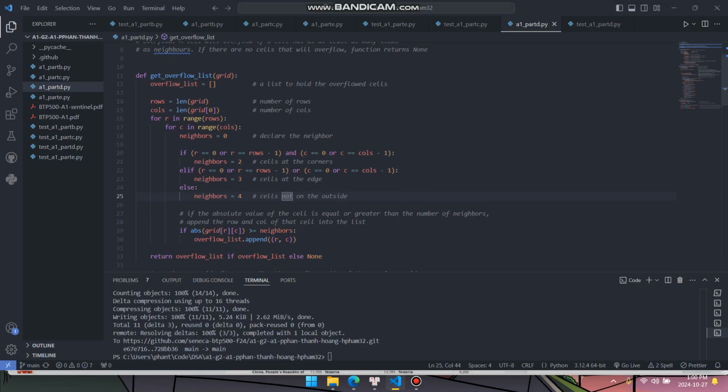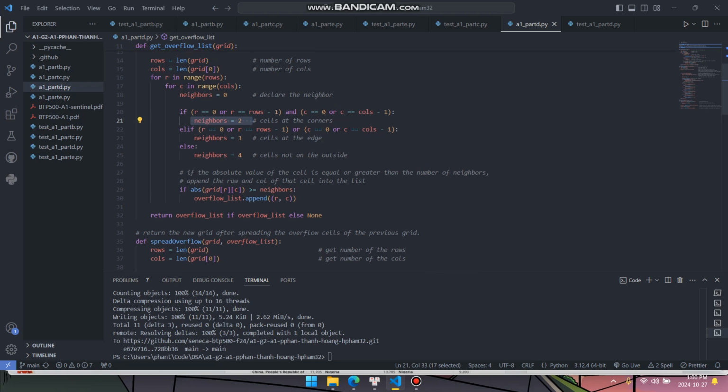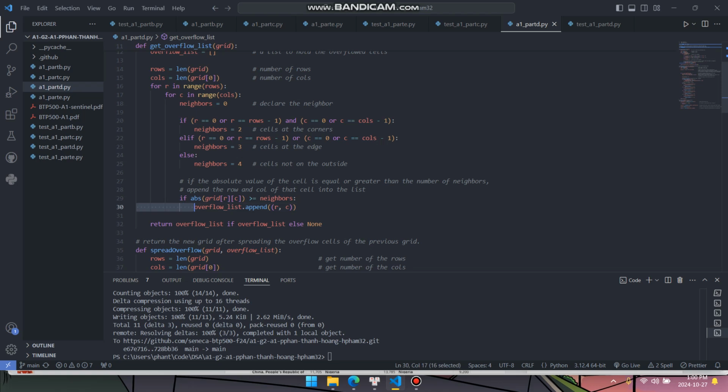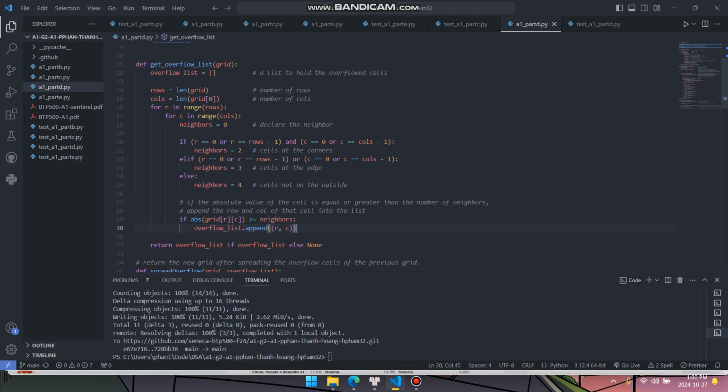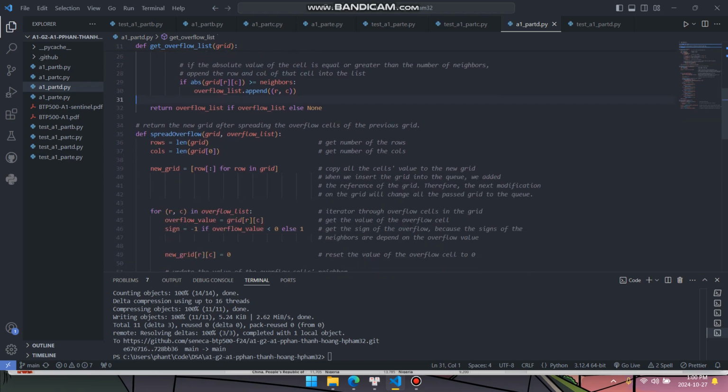The nested loops iterate through the cells in the matrix, and I do the if else statement over here to specify how many neighbors each cell has, and then I append the row and column into the overflow list and return it. Okay, that's kind of easy.